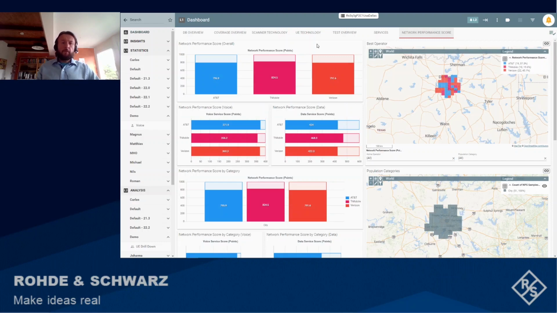The overall results show T-Mobile in the lead with the highest score, while the breakdown to voice and data shows a clear lead for data for T-Mobile, but for voice, T-Mobile is falling a bit behind the competition. We need to admit that the voice results for all operators are on a very high level. Still, there's some room for improvement for T-Mobile, and this is what I would like to look at now.